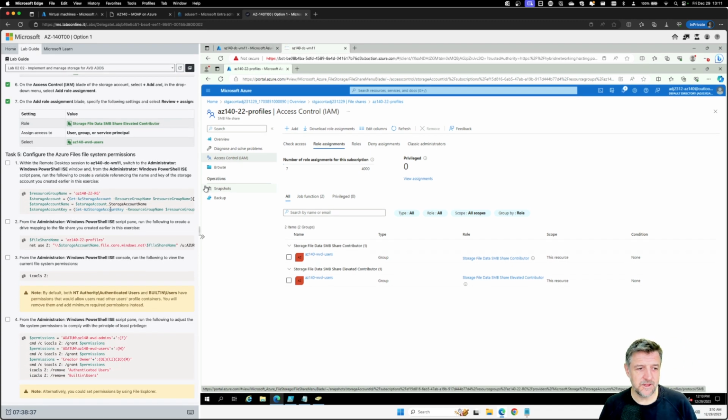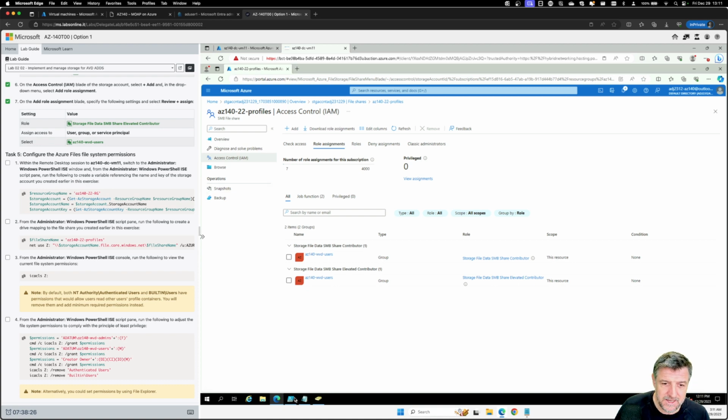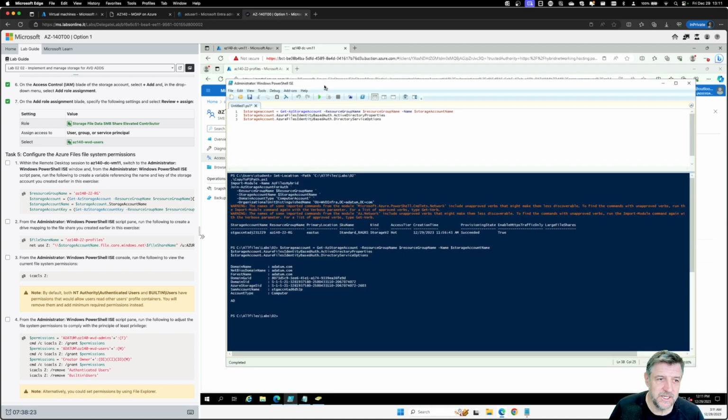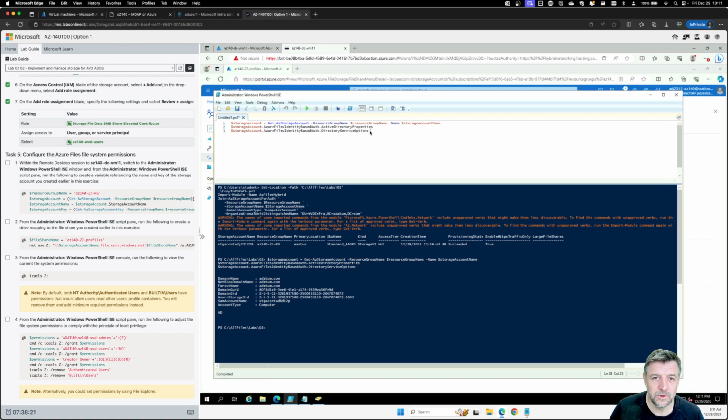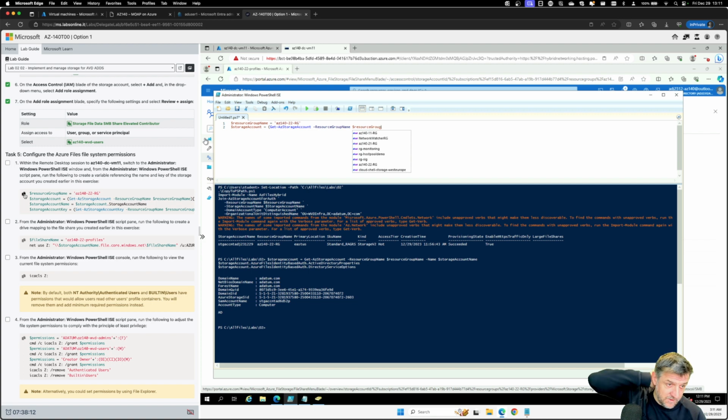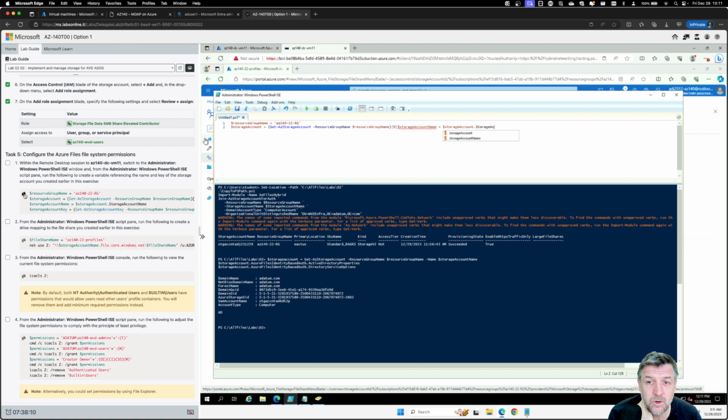Now, in task 5, we're almost done with this lab. We can now go in and configure the file system permissions. So back into the ISE, I will have to run a little script again. So let's first paste that into my scripting editor. And what this will do, it will create a couple of variables again. It will get some information.